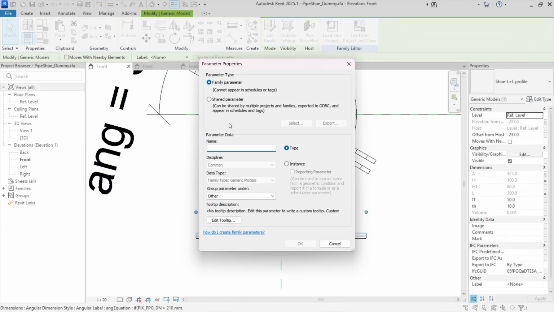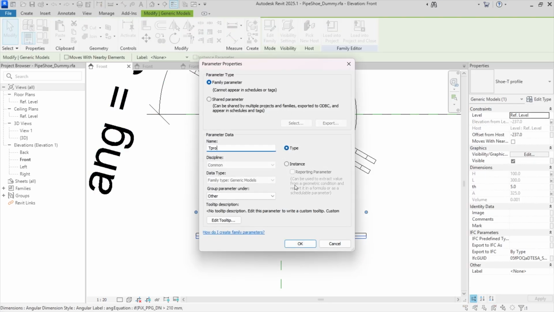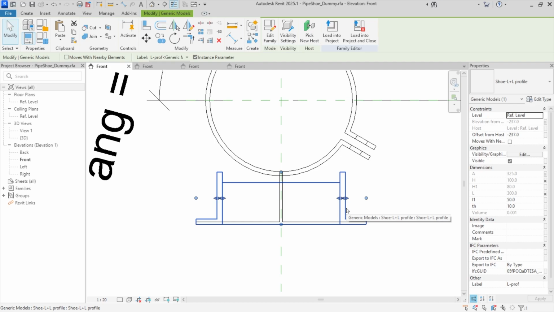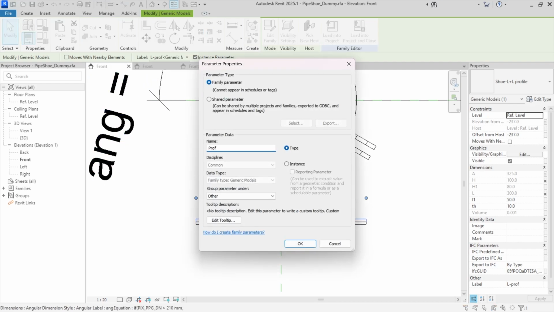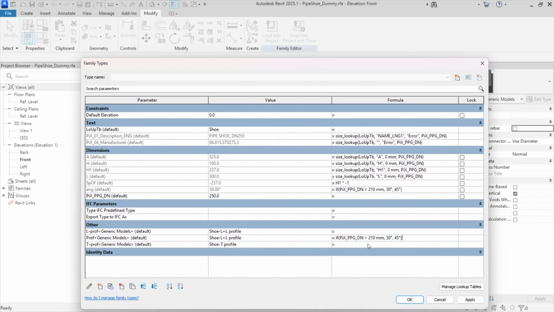Next step will be to add an additional property to operate with the object appearance. So in case the diameter is below DN 200, then the T profile will appear, and when it's above DN 200, then the L profile will appear. Don't forget to add the brackets, so it will ignore the case.